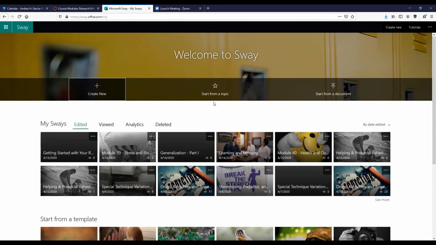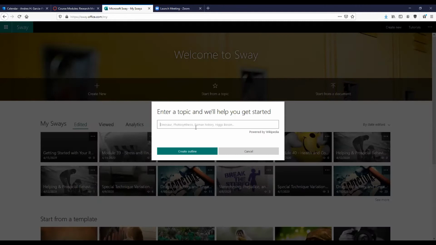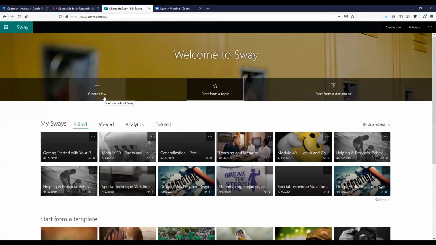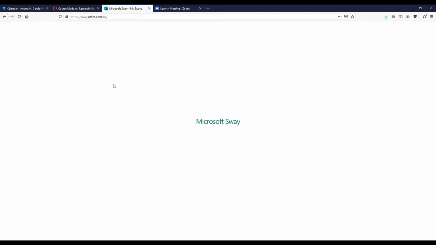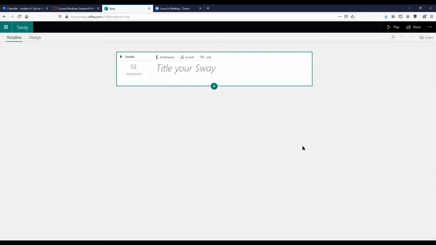Okay, so you can start from a topic. So if you put any topic here, it will take kind of the Wikipedia page and upload it. You can start from scratch, create new, or start from a document that you have used before. So if you have something in Word, PowerPoint, Excel, all of those are compatible with this. I'll show you that in a moment. For now, I'm going to create new. I'm going to start with a 0, right? And as you can see, this is what it looks like.